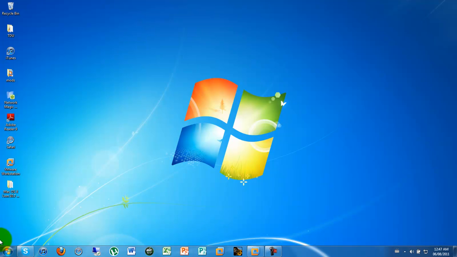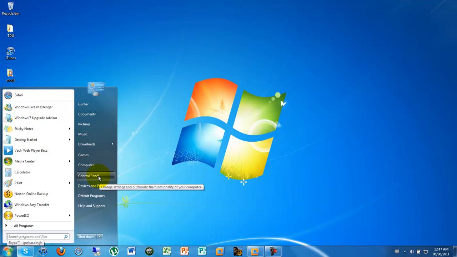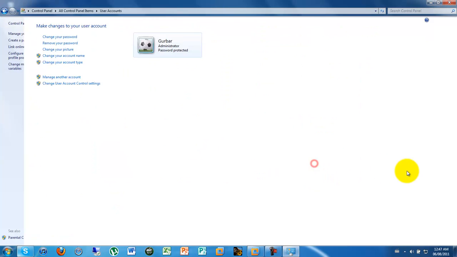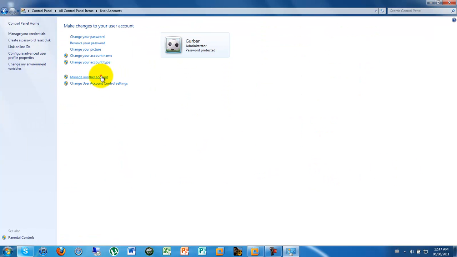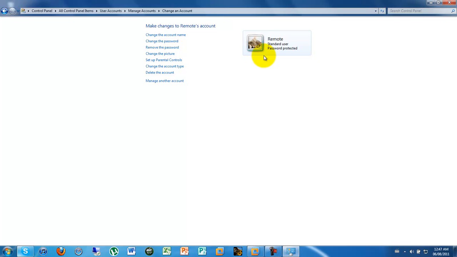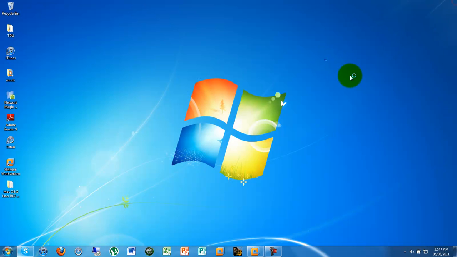Now as you've done that, you can close Remote Settings, and then I need you to go to Control Panel, fill in user account, and choose Manage another account. You need to create a new standard user because you cannot share files with an administrator user on the PC, so you need to make a new account. You can call it remote or anything. Create a password for it and save that, and you can close that.